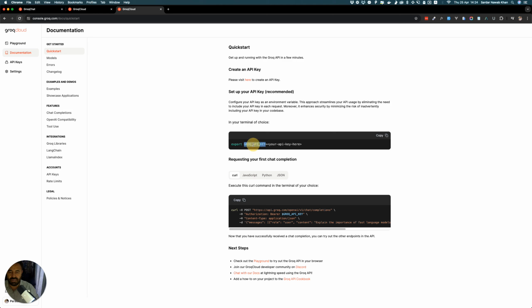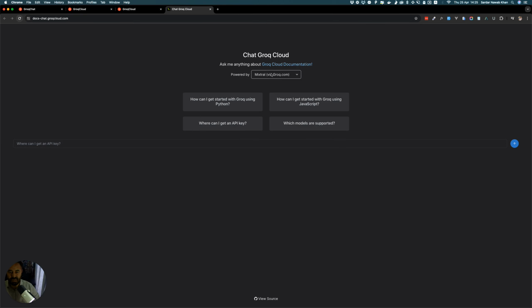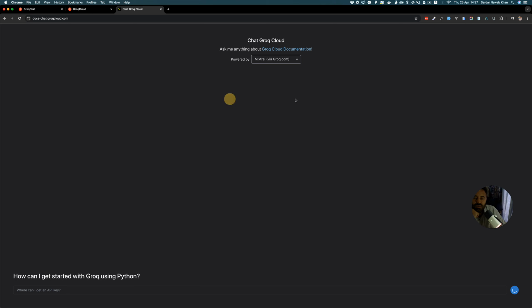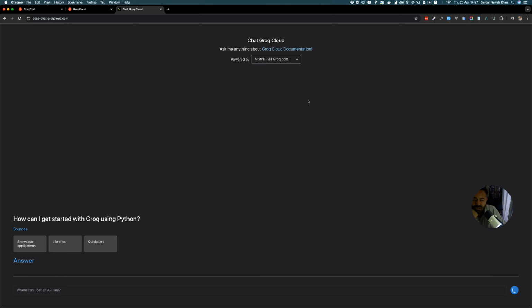As long as you have the Groq API key, you can actually use it anywhere. You can go to the playground and test it. There's a Discord community, so you can join and ask any questions. You can also directly chat with the docs. So let's ask the docs this question. The Groq chat cloud is basically powered by Mixtral, that's one of the other models. You can use Groq with Python, although we're not going to use that.